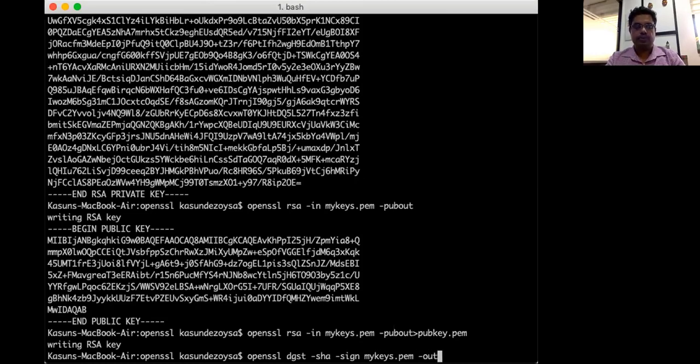Out means output the signature to, say, signature.sig, whatever file name. This is the signature. Then which file are we going to sign? Let's say this picture file. So this is the command. This command says: take this picture, calculate the SHA1 hash of that, and digitally sign it using this key. Please save the signature in this file. So that's how this command works.